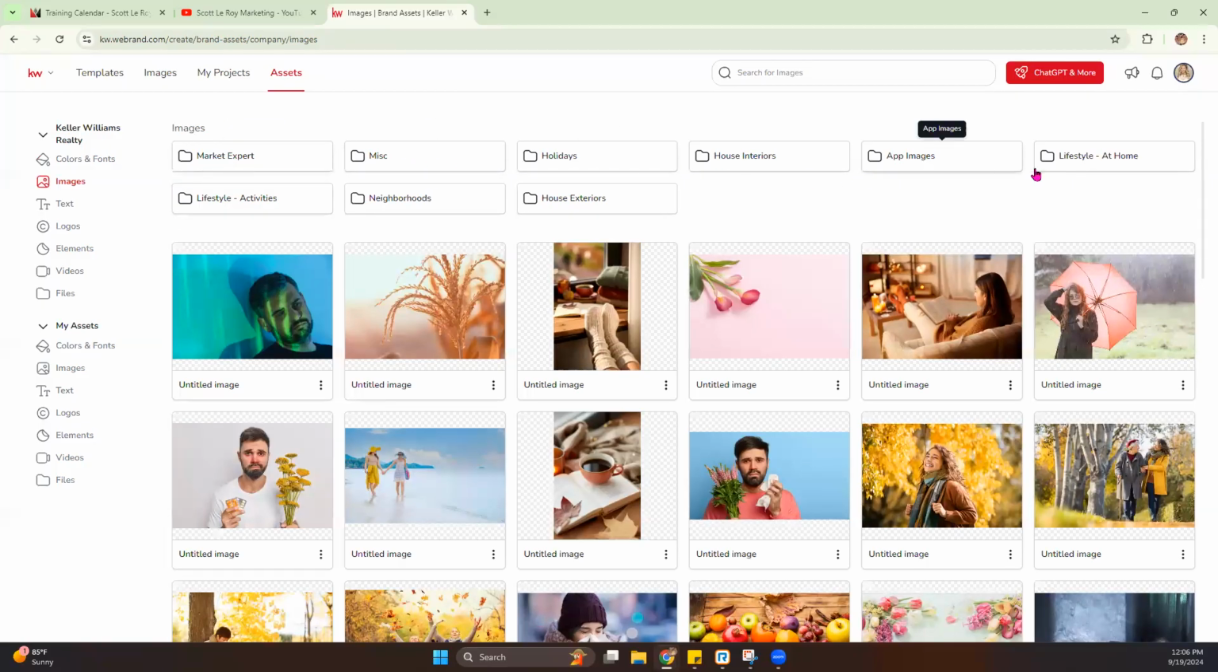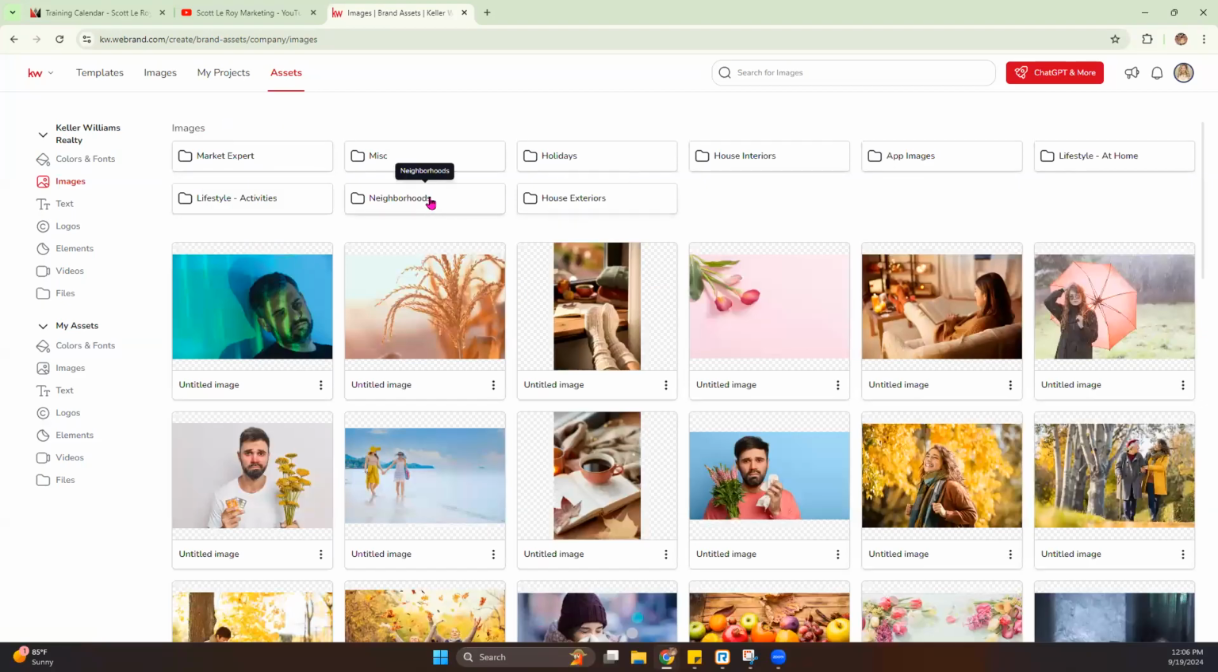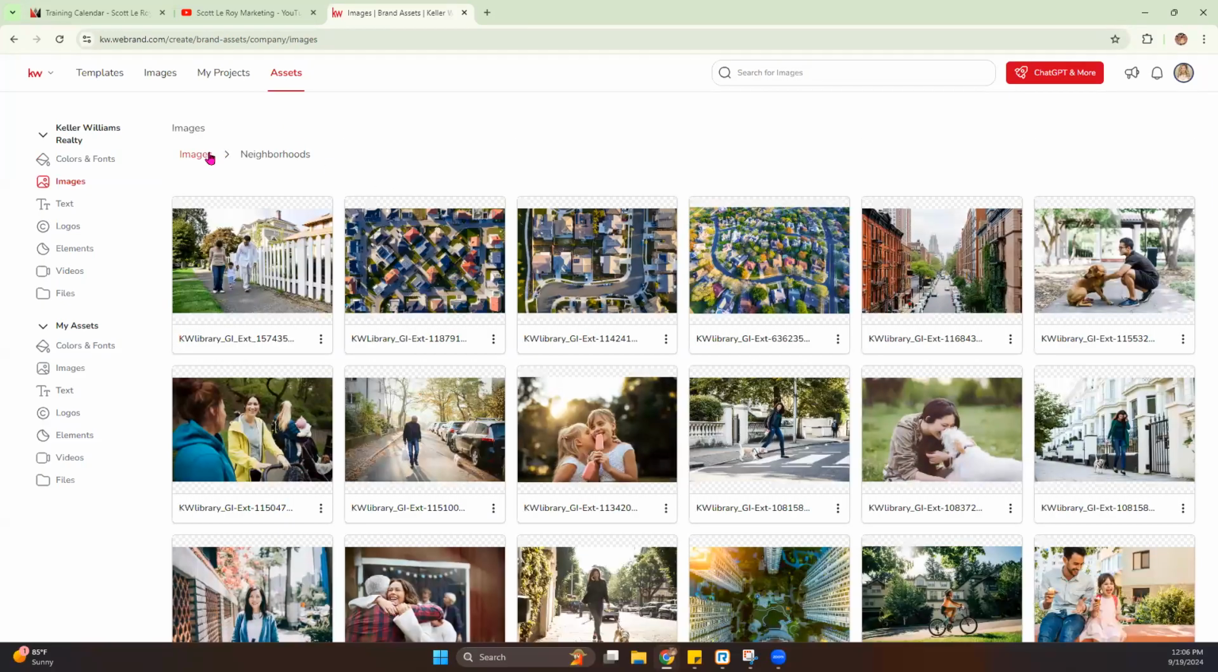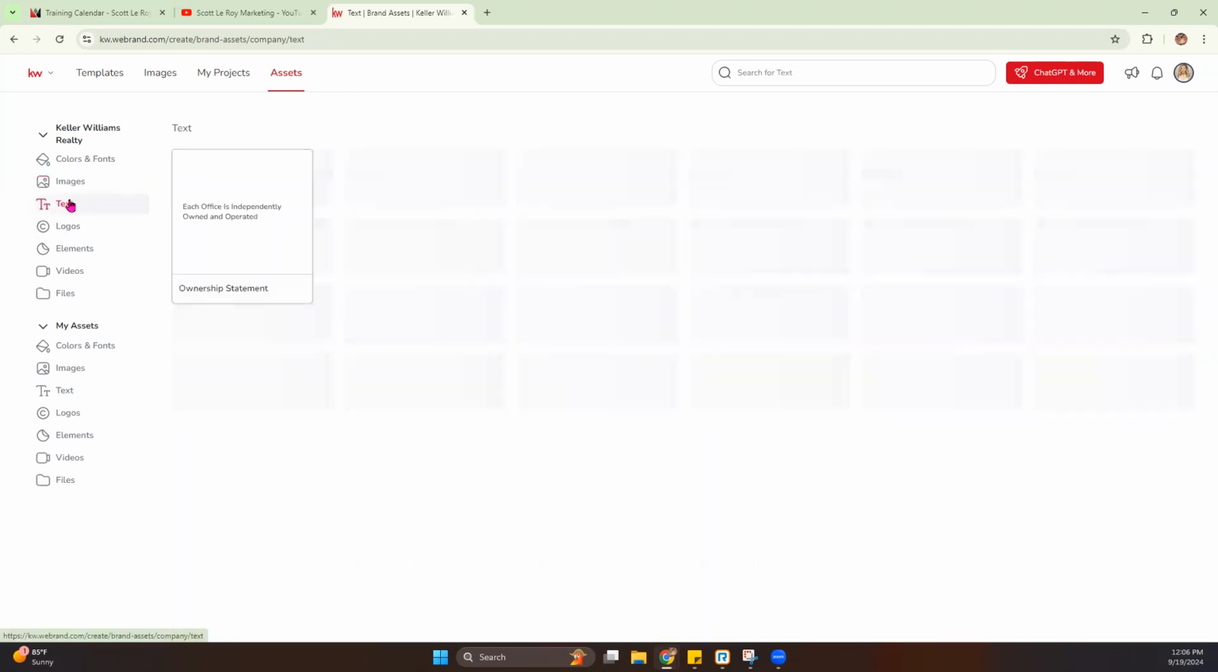You'll even notice that they have folders up top that have kind of categorized those. They have holidays if you're looking for something like that, house exteriors, neighborhoods, all of that good stuff. They have a ton of photos in here. Next, we have text. Their text is just the ownership statement, the disclaimer, each office is independently owned and operated.